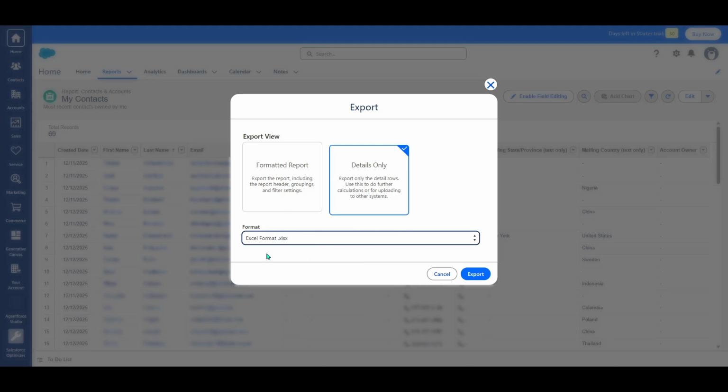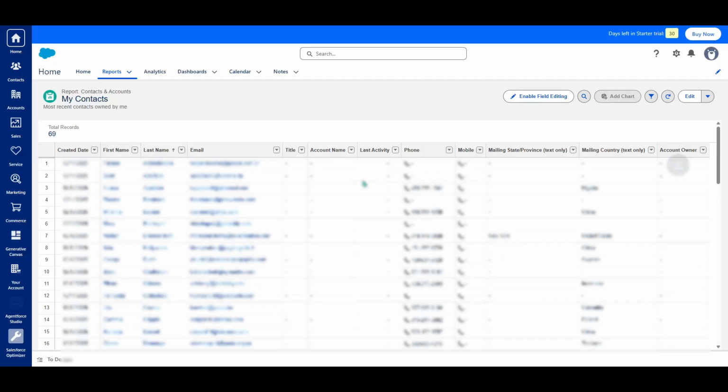Excel files are great for quick review and sharing. CSV is best for large data sets and when you plan to upload into marketing or data tools because it preserves plain text without extra styling. If the data set is big, CSV usually downloads and opens faster.